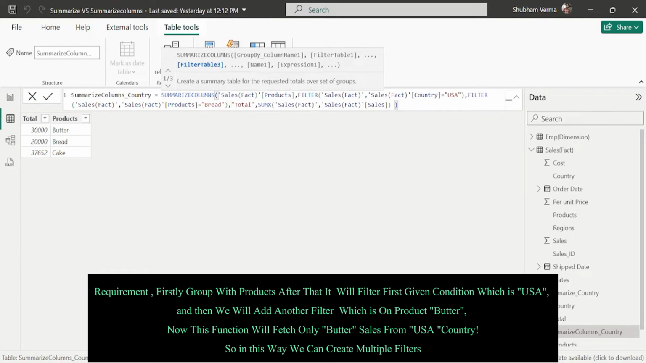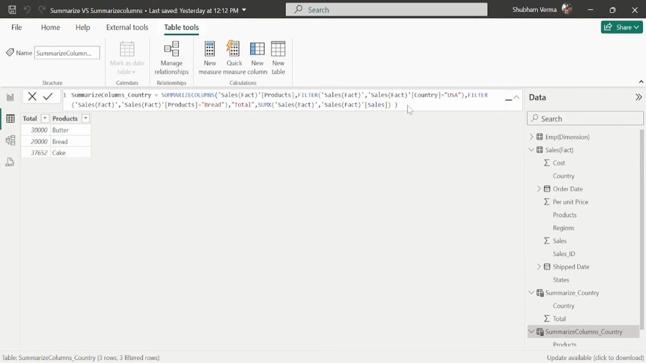So see guys, it is giving me another option, which is filter table 3. So in this way you guys can apply a lot of filters here. And now let's hit enter. So see guys, this table is only returning the bread because we have applied 2 filters here and grouping on the basis of product. So under USA, guys, it is showing only sales of bread. So in this way you guys can create multiple logics and apply multiple filters here under this SUMMARIZECOLUMNS function.